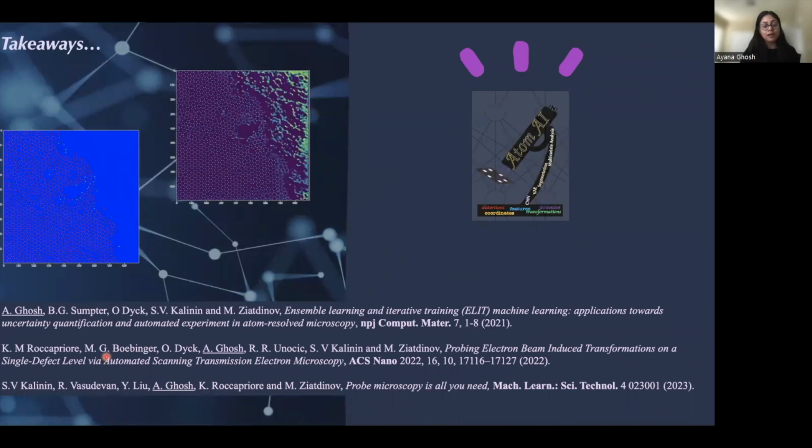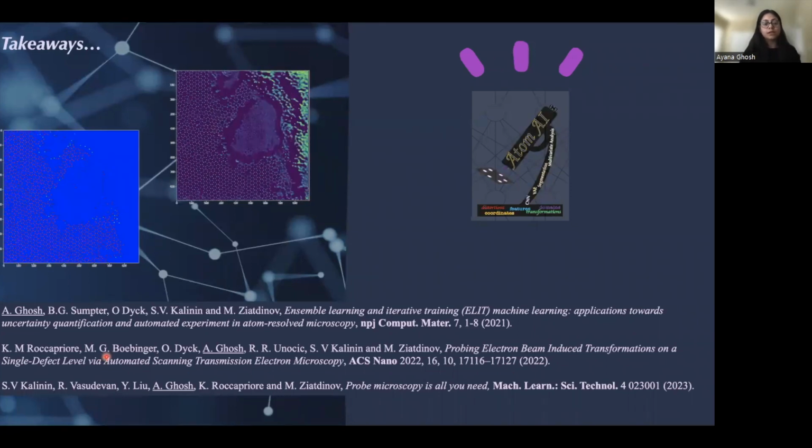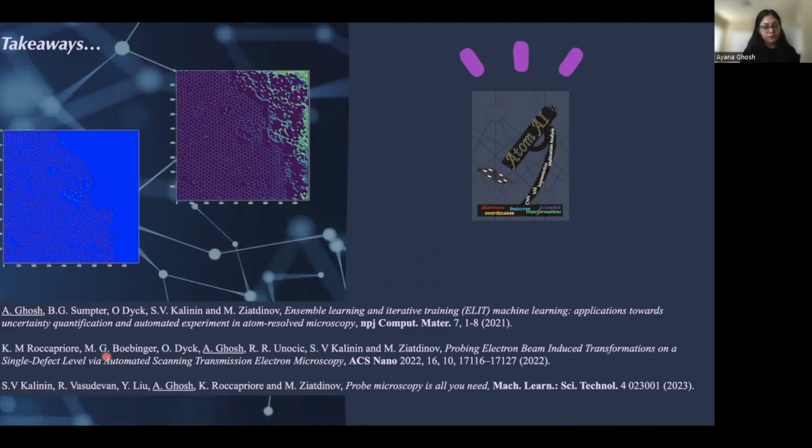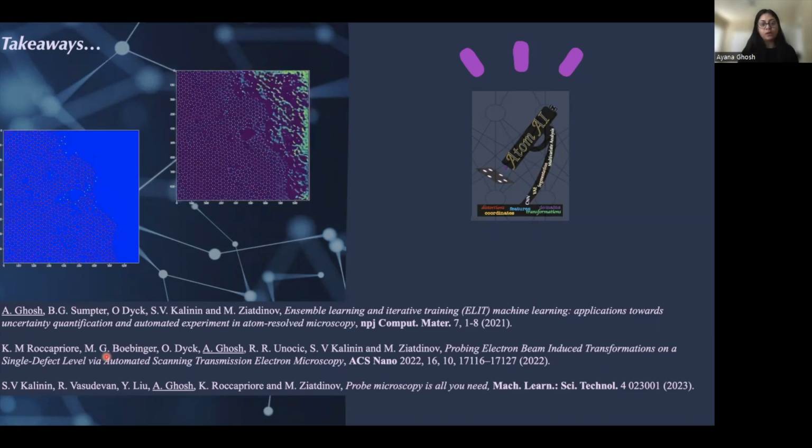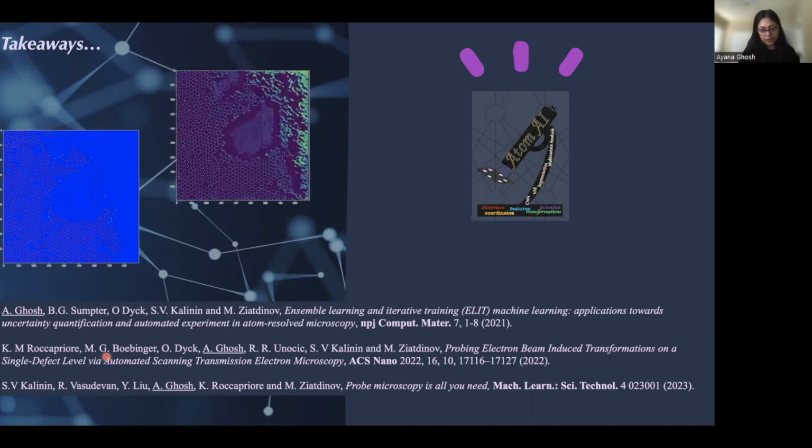But now the experimentalists could detect the features on the fly because the network is able to adapt to the newer conditions and then find different defects, let's say the 7-member ring or the 5-member ring defects and so on.